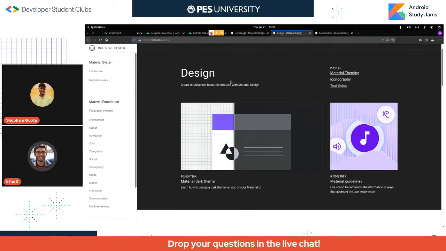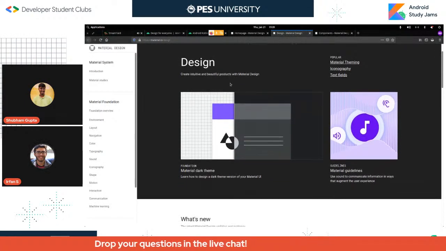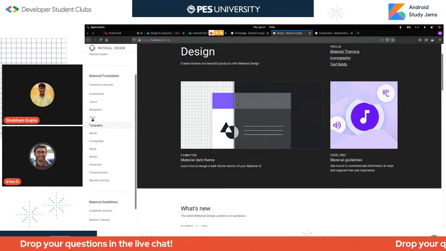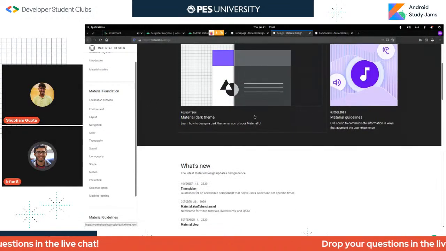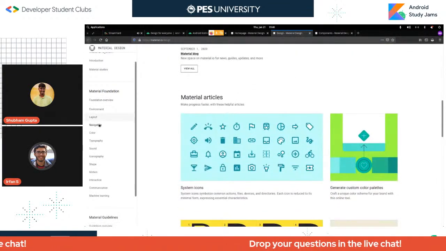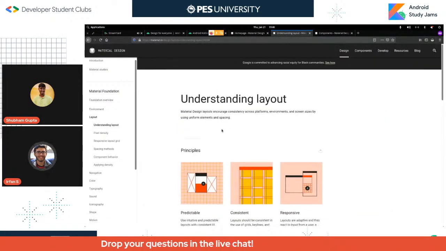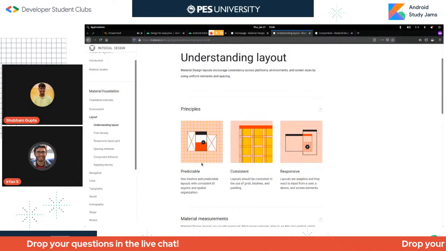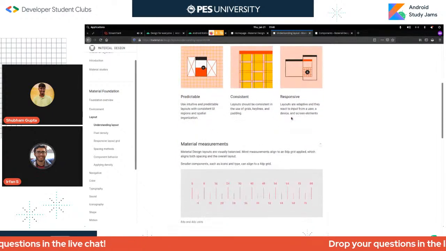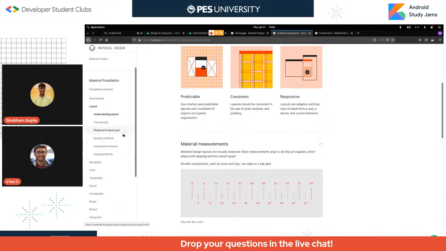So now, the next thing is coming into your design. Design has a lot of features inside here. You have the environment, how to make the layout look, how you want the navigation to be. Let's head into layout. So in here, they'll talk about how to make it intuitive and predictable, how to make it consistent. These kinds of things come in very handy when you want to build a killer app, and you want to make sure that it looks good.